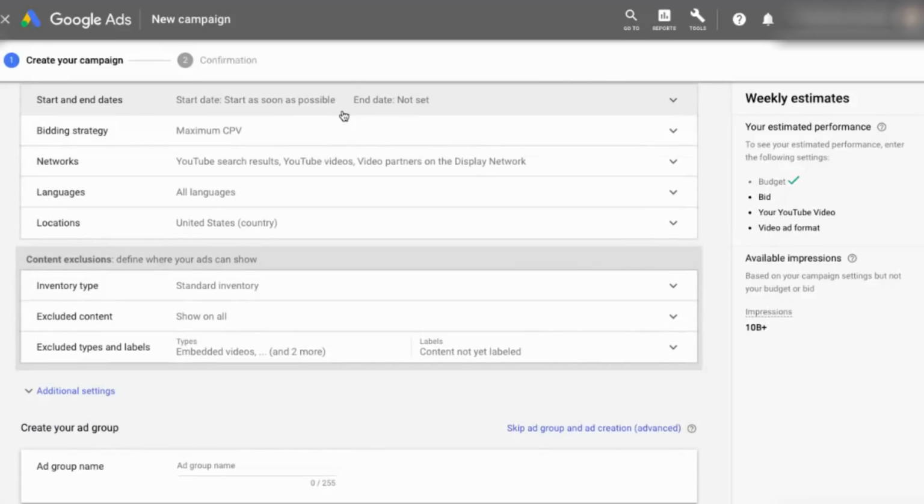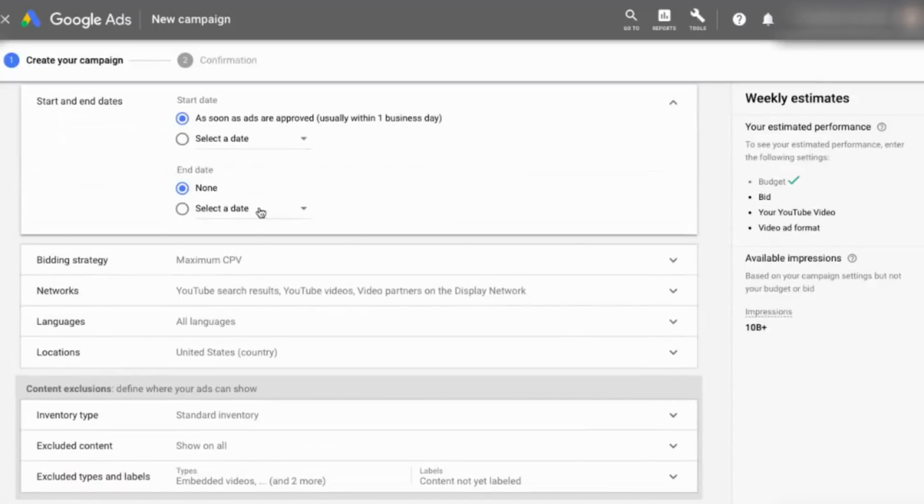Now, start and end dates. I used to not recommend setting an end or start date, but now I do. So I highly recommend setting an end date of 2 to 3 weeks out so you know definitively that Google will stop spending your money, because if there's no end date, then it's just going to go on and on forever.